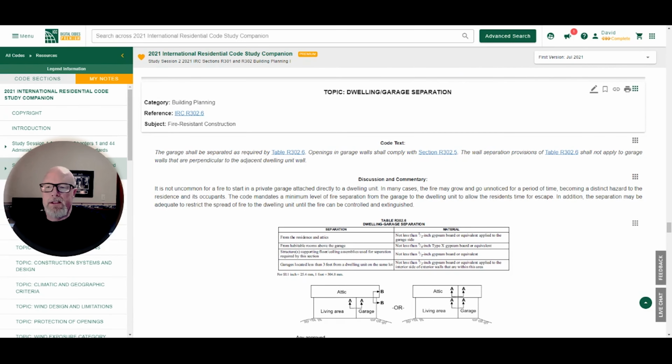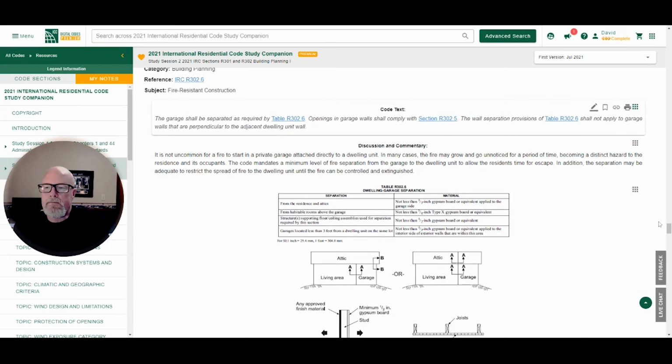Dwelling garage separation, R302.6. The garage shall be separated as required by table R302.6. Openings in garage walls shall comply with section R302.5. The wall separation provisions of table R302.6 shall not apply to garage walls that are perpendicular to the adjacent dwelling unit wall.